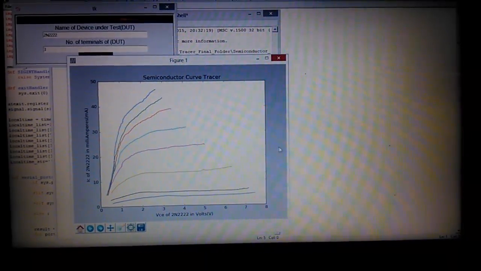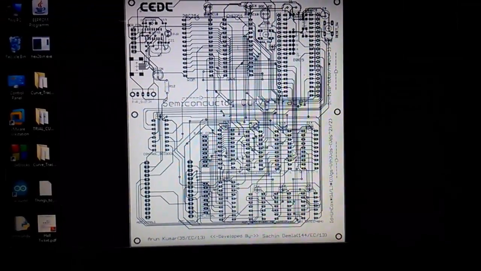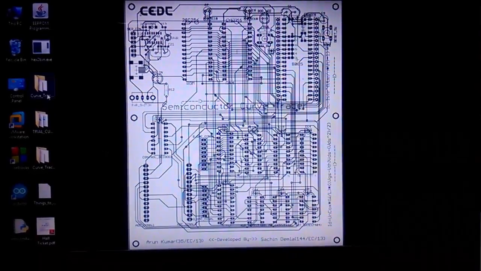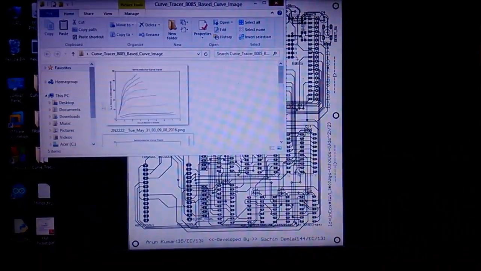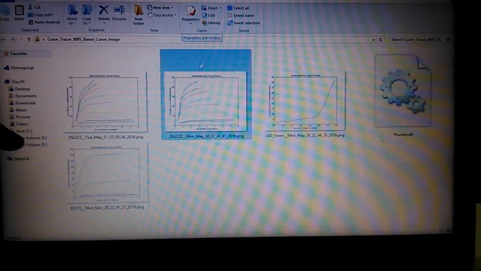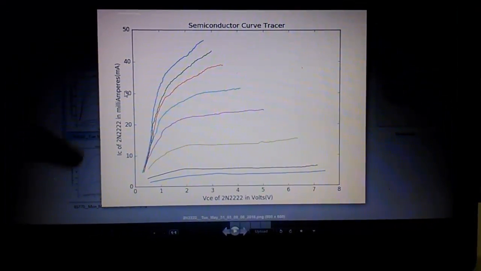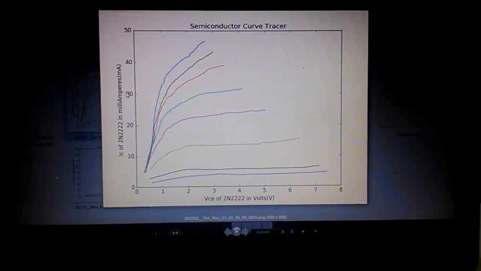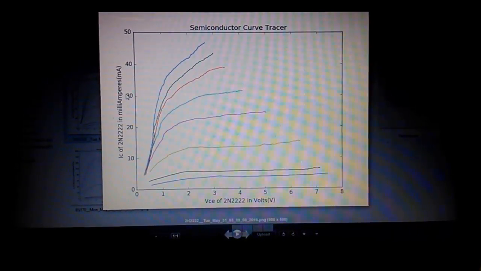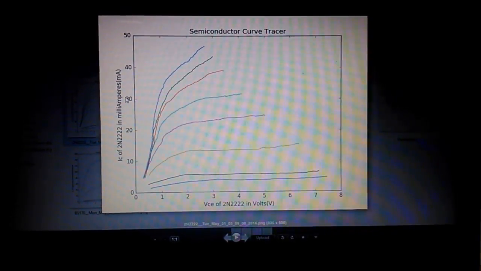Not only this, one more added feature is that the device automatically saves all the curves in a pre-located fashion. As you can see, various curves out here have been pre-stored. The currently loaded device and its curve has been already stored in the folder as soon as you plot it. Thus, this is a very cheap and effective solution for plotting semiconductor curves.